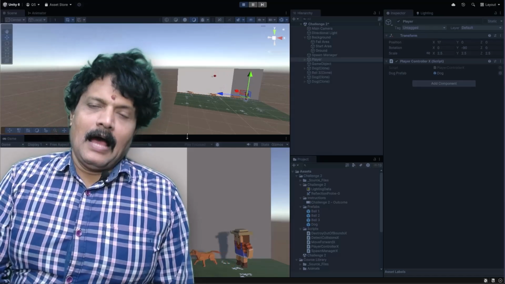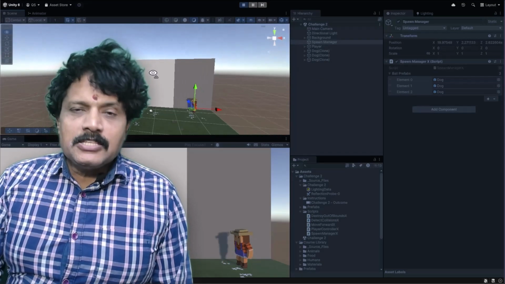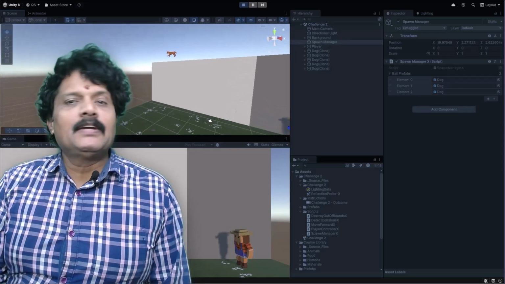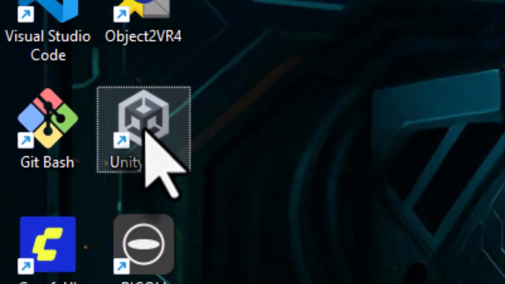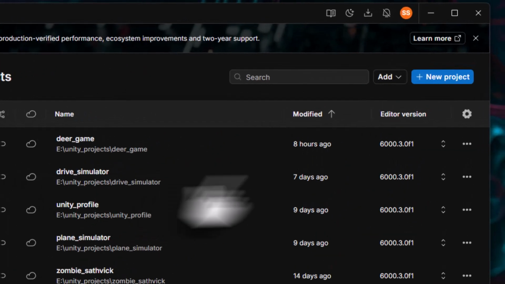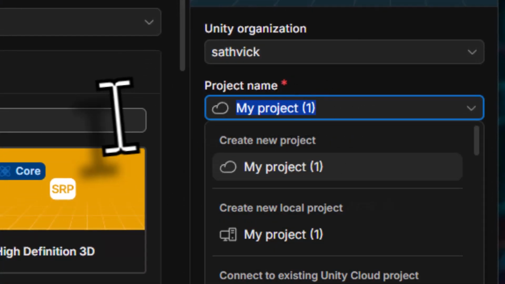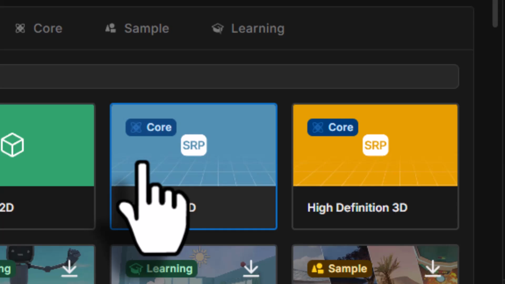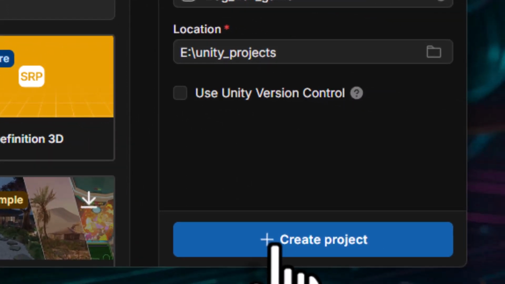This project has already been done and I am sharing the starter files with you. This session is more about debugging some of the problems that we have in our game. We are going to start this challenge with a new project. Launch Unity Hub, come into Projects, and create a new project. I am going to call this project dog_ball game. Choosing Universal 3D SRP as my default template, I will click on Create Project.